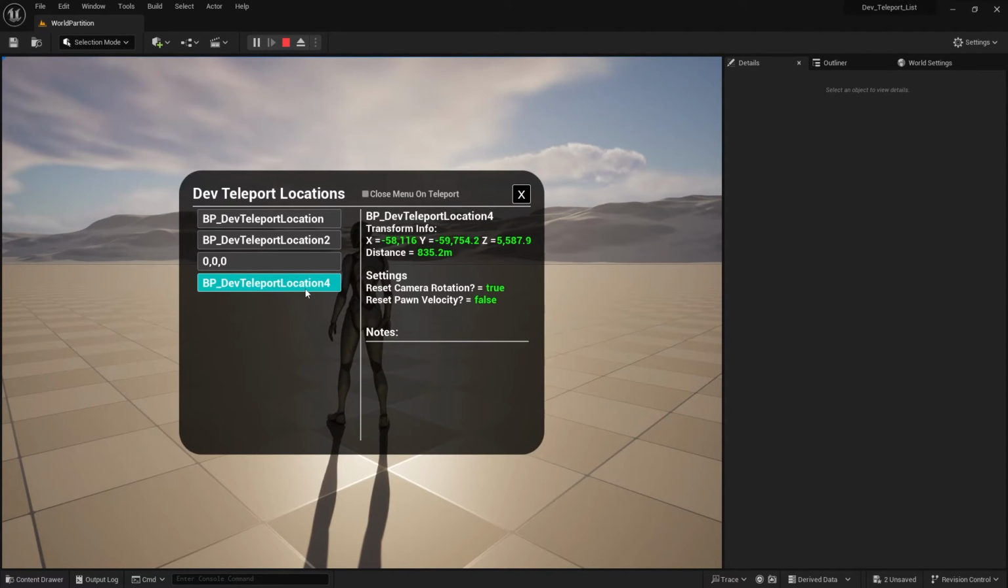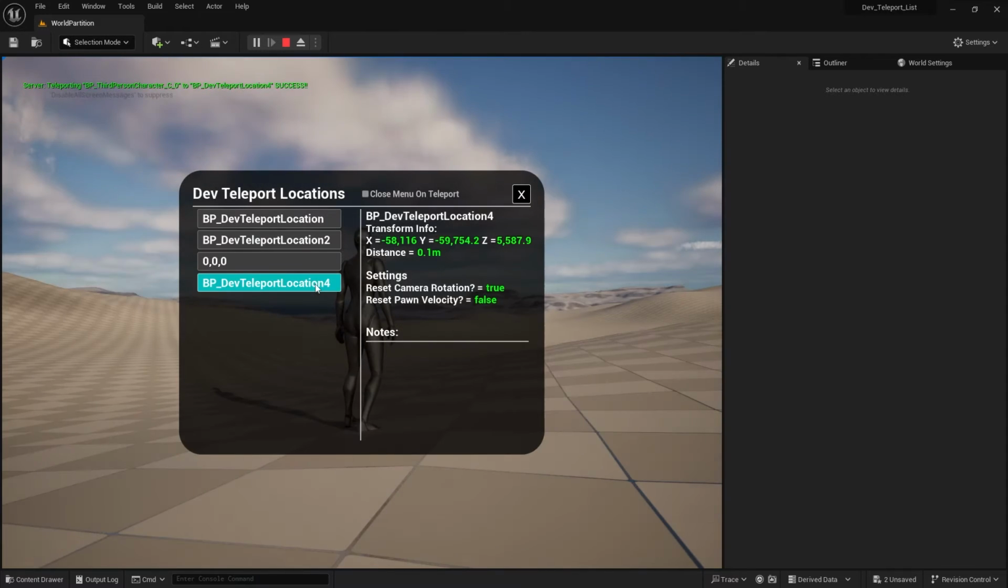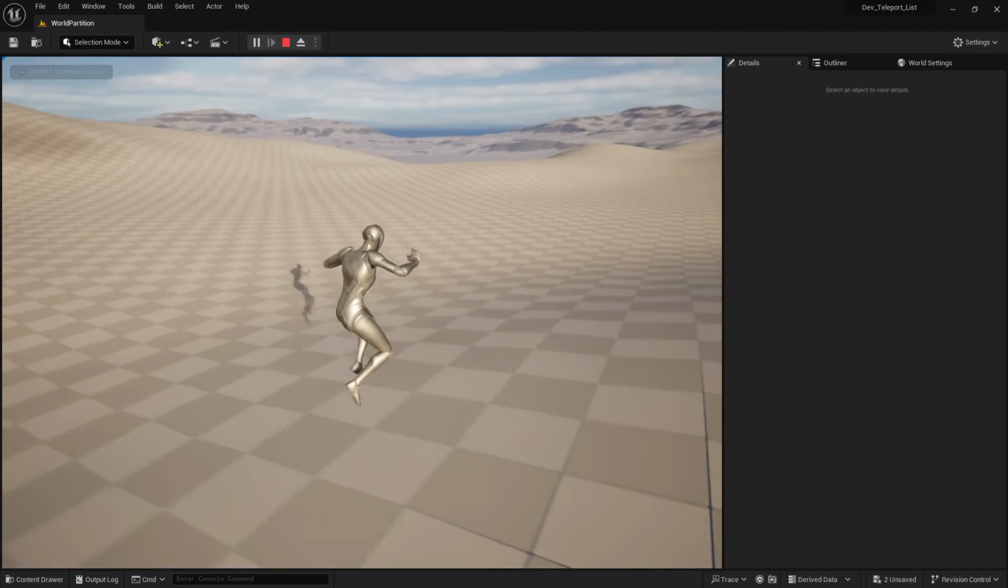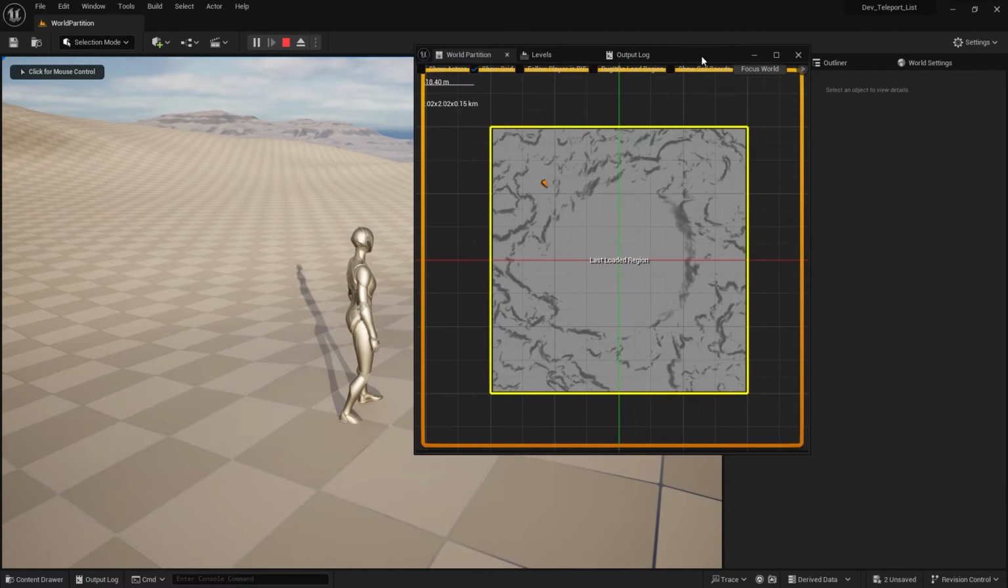You can see teleport location 4. This will reset my camera to face the middle of the map. Boom! Hey, look at that. Totally works as intended. Awesome. And you can see here, it's up in that top left corner.